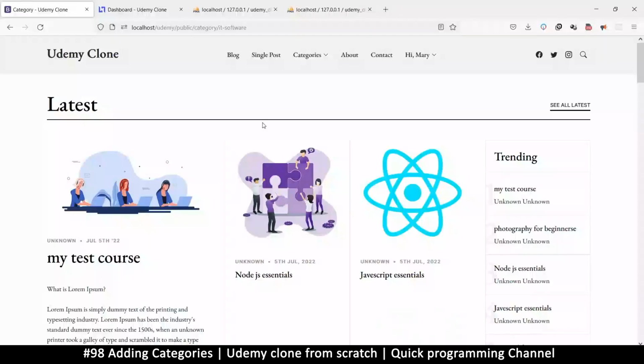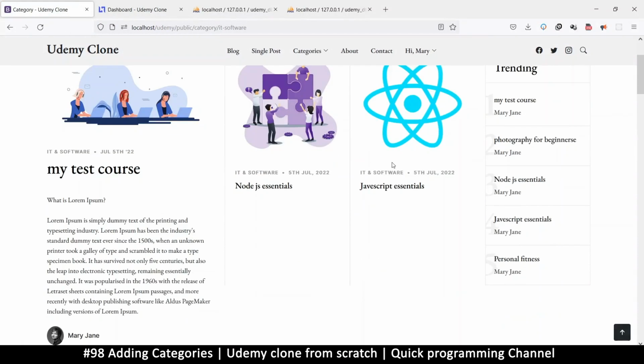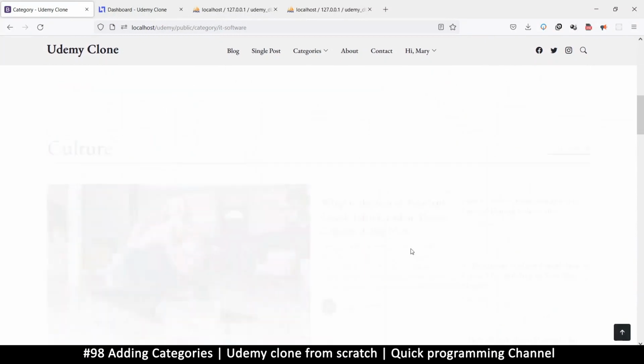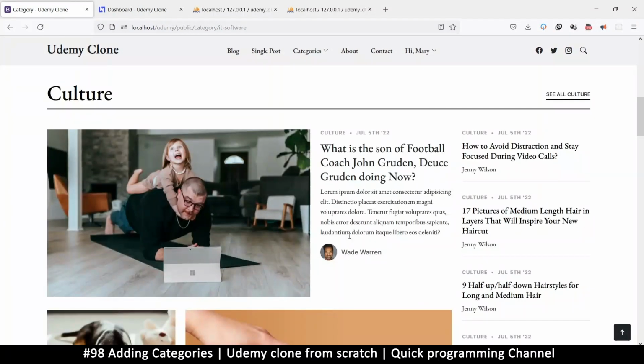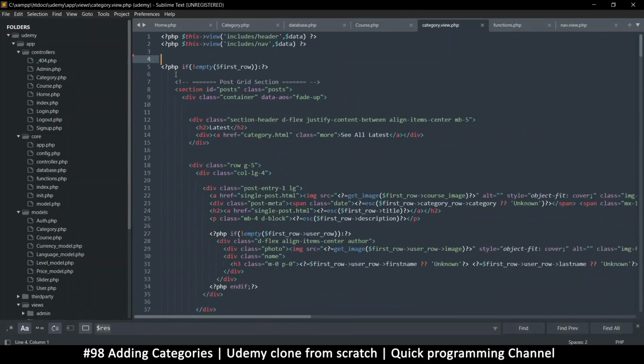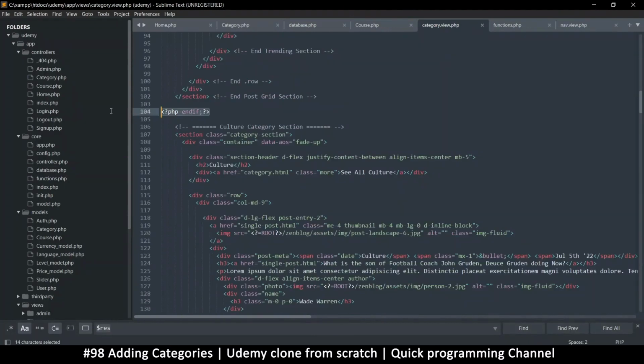So let's come back here to our category and refresh. Now we have all the information that comes with it. Okay, pretty good. The user, the category, etc., etc. But we don't need what's after this down here. So let's go back to our category view. This is the only part that we should be concerned about, and it ends right here.